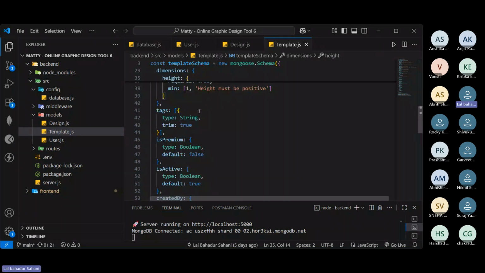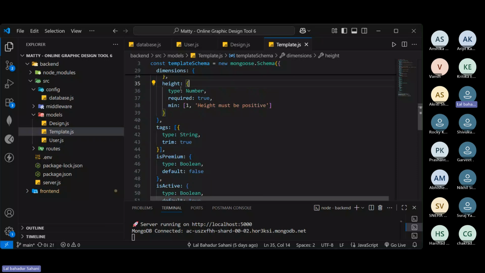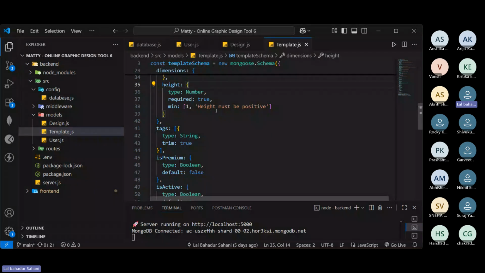Then after that, also set the minimum height of the template should be 1. If it is less than 1, then it will show the message height must be positive.